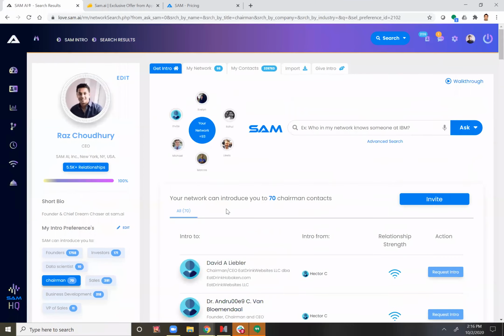I hope that it makes sense. There are three things that you're getting on SAM Intro. One is that you are able to bring all of your contacts into a central place, and then you're getting enriched data on those contacts so that you could easily search them and do those things.